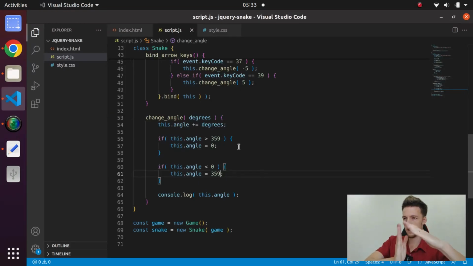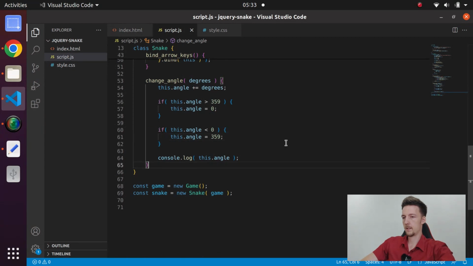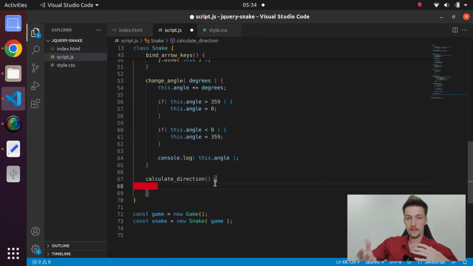Where should the snake go? So then, let's create another function called calculate direction, which will decide where it should move the snake head based on its current angle. What is the next step for it to that angle?